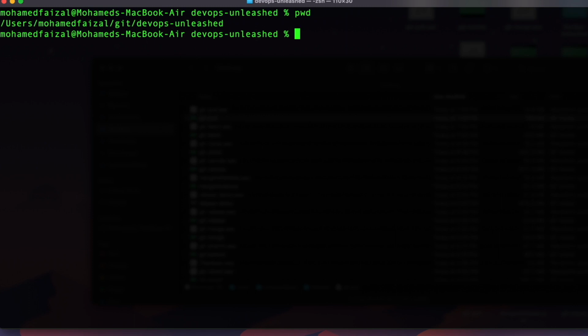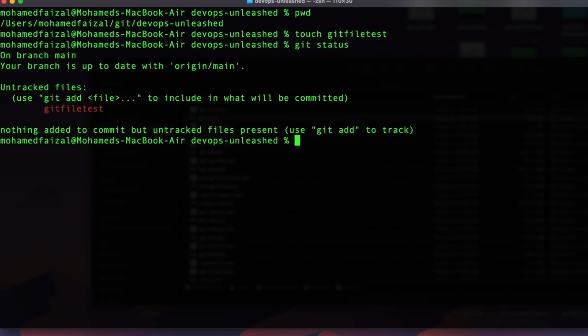ready to commit them. Now let's introduce the staging area, also referred to as the index. The staging area acts as a buffer zone between your working directory and the Git repository. It's like a holding area for all the changes you want to include in your next commit. I'm going to add a file, git file test. So if I execute the git status command, it will actually show us which files are in the staging area. So currently the git file test is not yet added to our staging area.